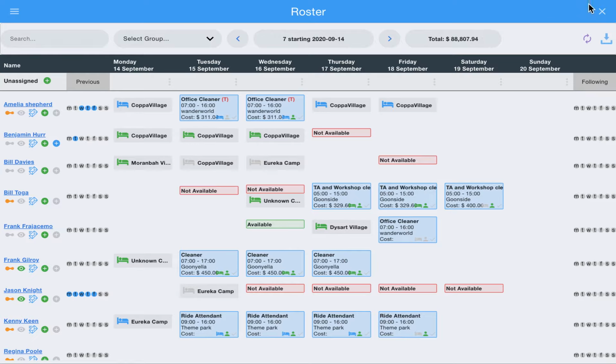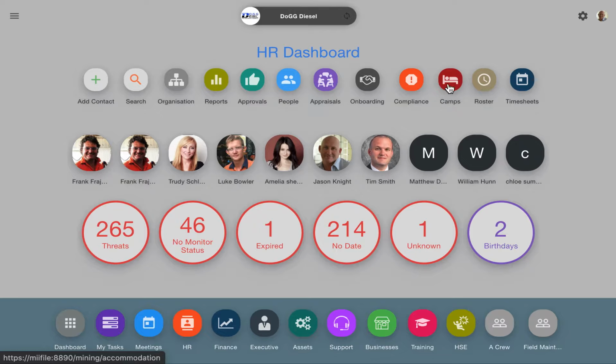We've also got timesheets, and we can manage our accommodation as well. If you want to talk more about accommodation, we can work on that.